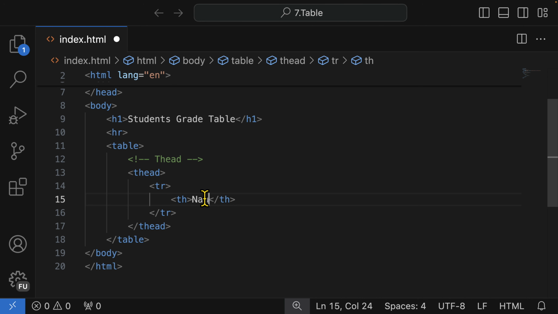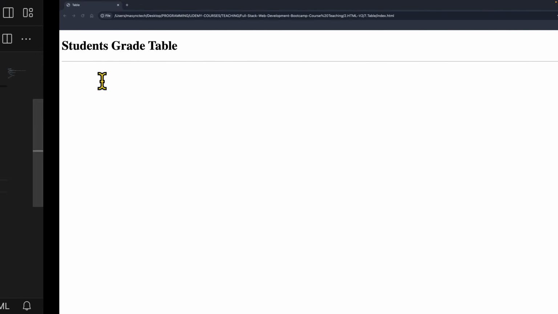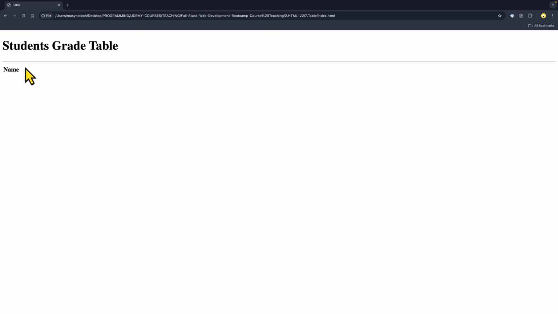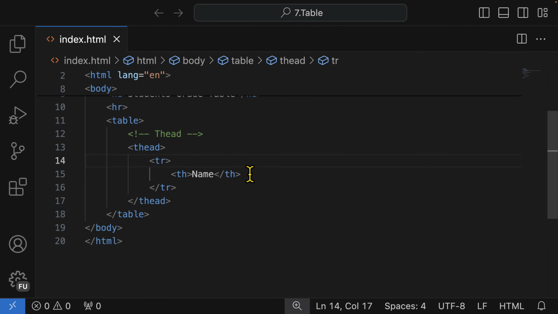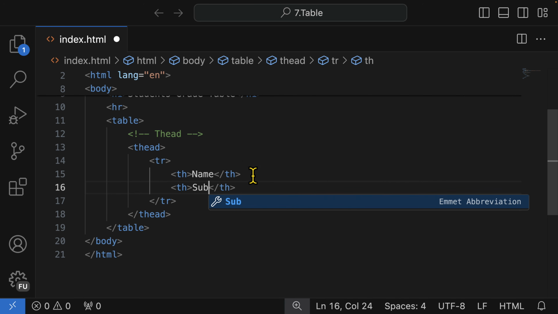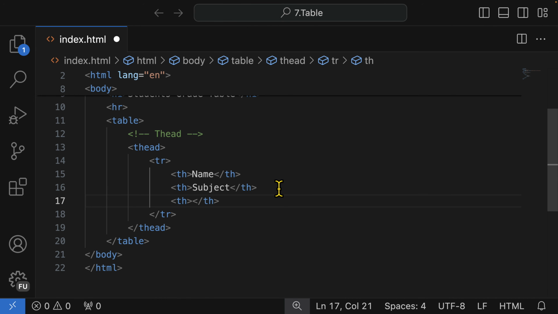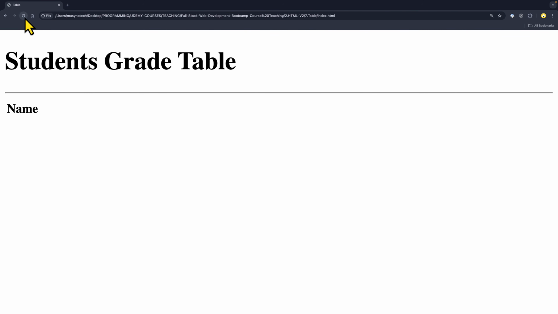So first of all, I'm gonna provide a name. If I reload, I have the name here. Let me increase the zoom level, and then I'm gonna have one more th for the subject, for the student, and then I'm gonna have th for the grade. Now with this, let's reload, and this is what we have.